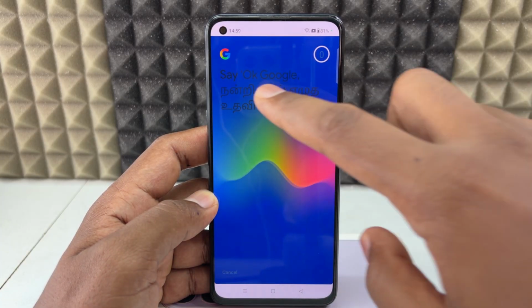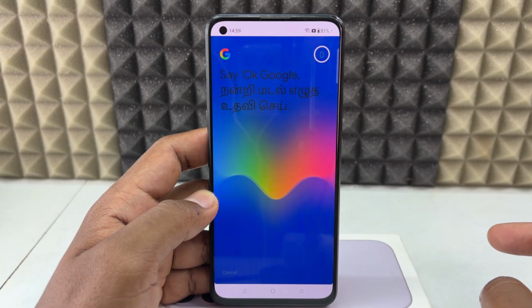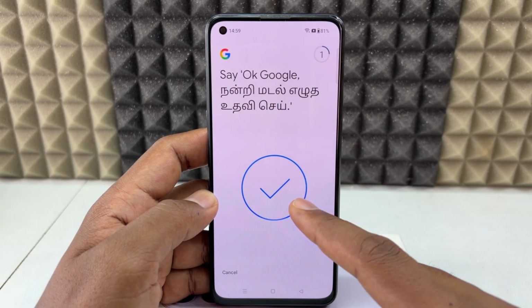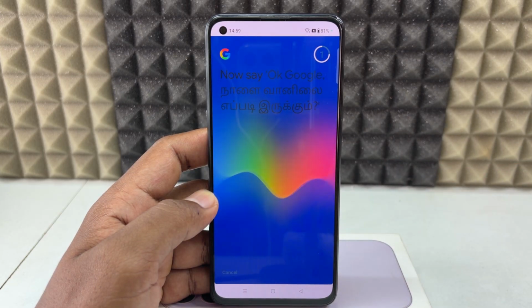Now you need to say these words in your language. Okay Google, நன்றி மடல் எழுத உதவி செய். So you can see it's done. Okay Google, நாளை வானிலை எப்படி இருக்கும்?